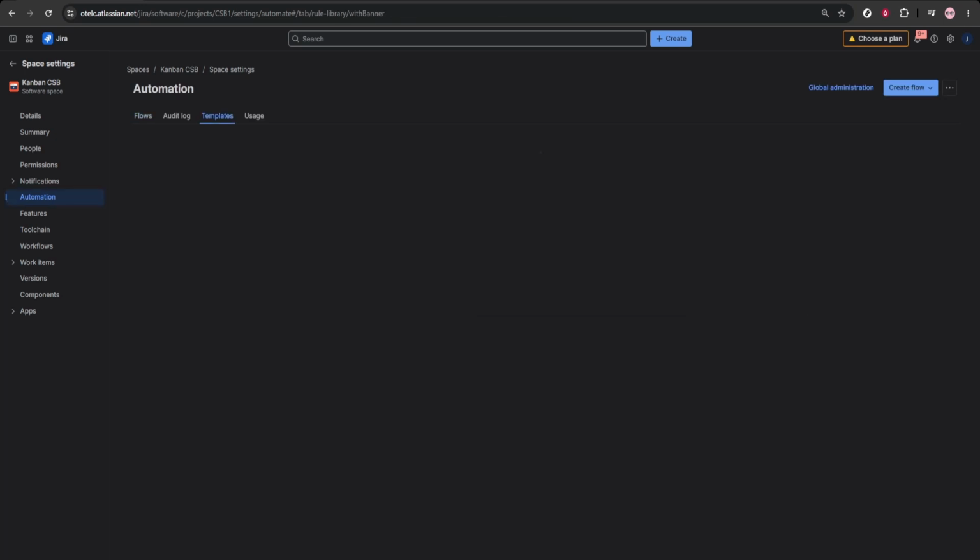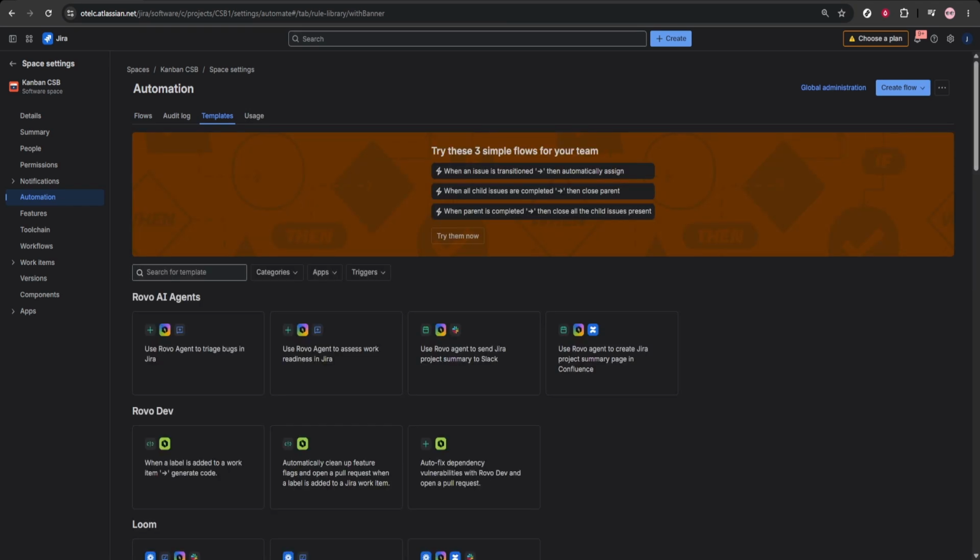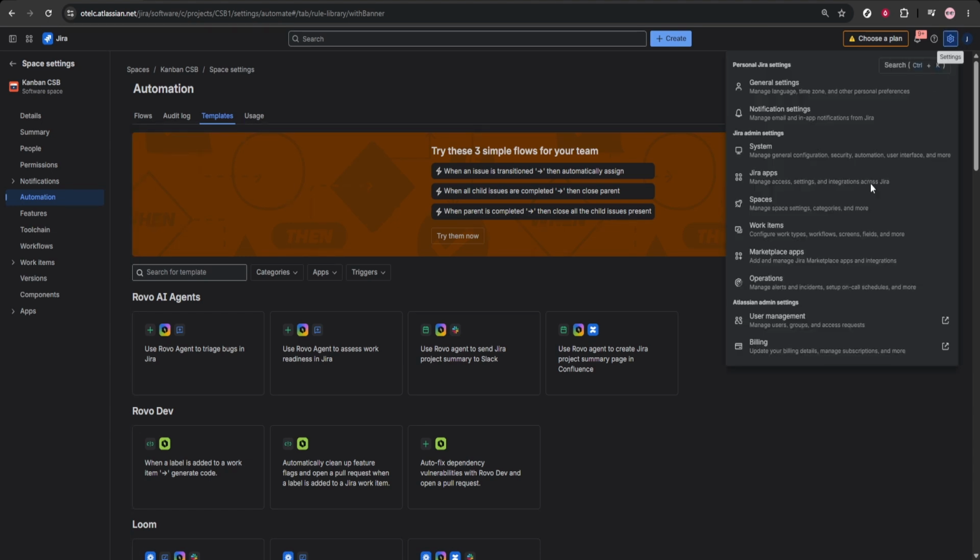Finally, check automation rules and installed apps. In project settings, open automation and review active rules. Disable any that are unnecessary or triggered too often. Then go to Settings and Apps, review what's installed, and remove unused apps that may be slowing Jira down.